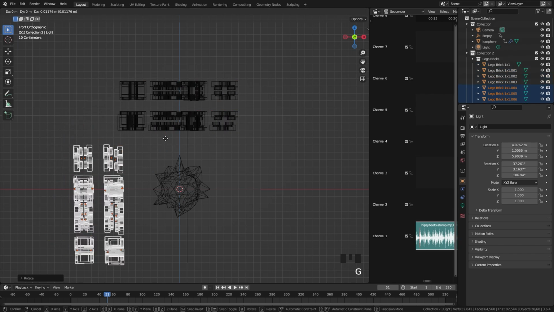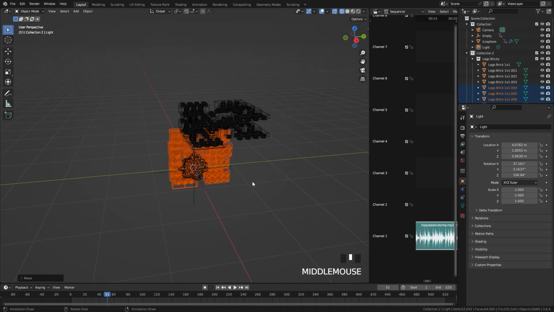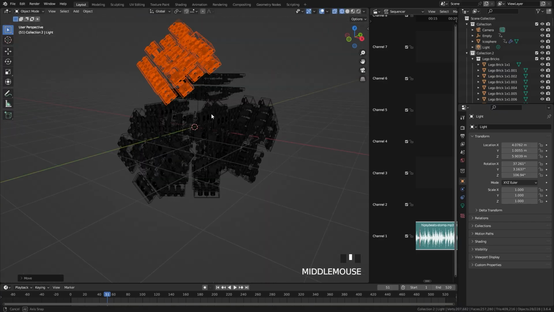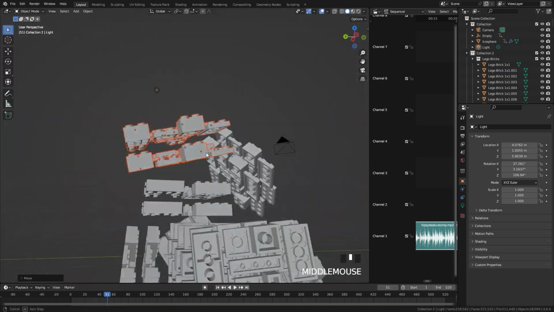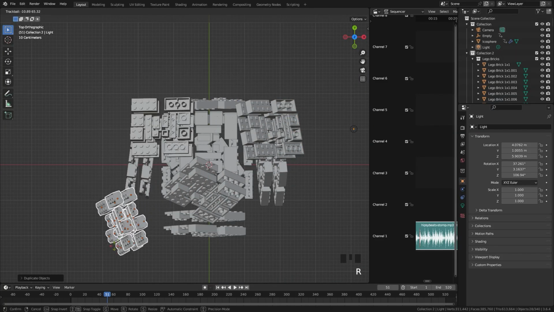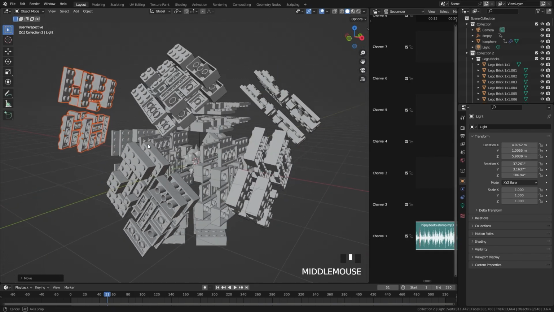And you're going to do this as many times as you want to get the number of objects that you want to fly around. And I think that is pretty good. I think that's a good number of objects. So now we can work on the simulation.